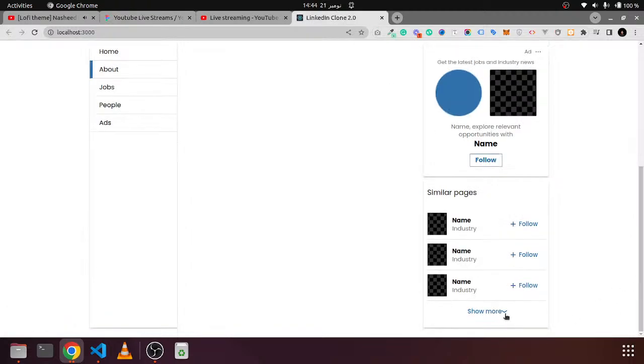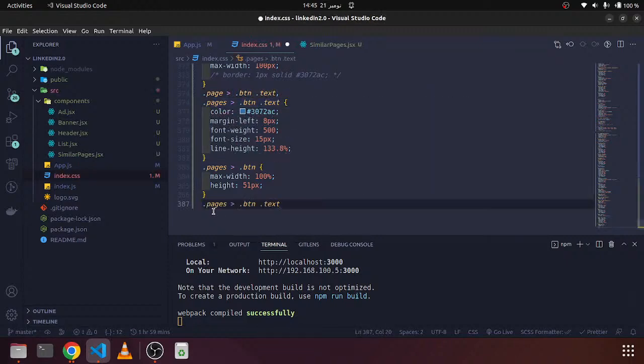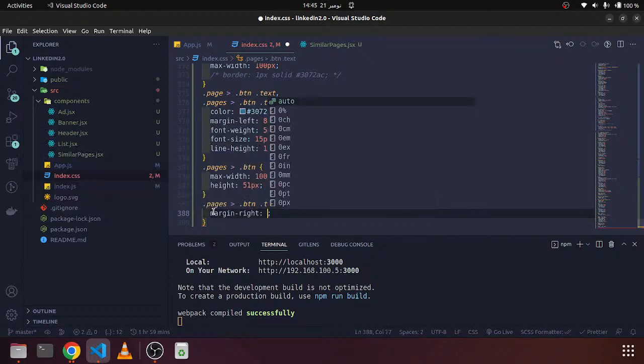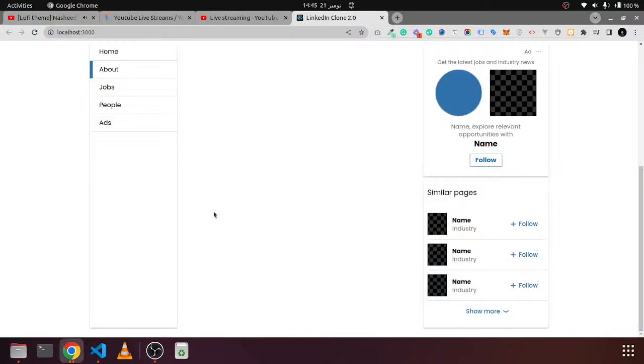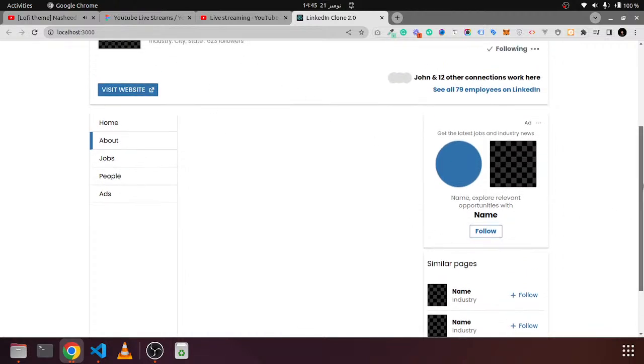Now I have to add the icon. Let's copy that. Instead of margin left, it should have margin right, 8 pixel. Yes, it is fixed now. Now we are done with this similar pages card as well. Almost we are done with the suggestions as well.